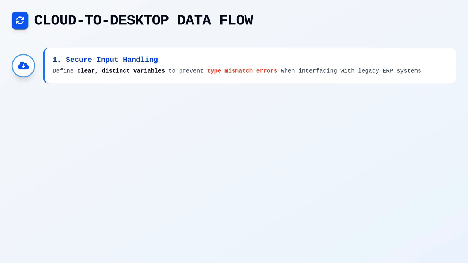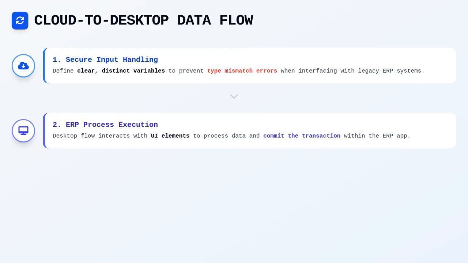When moving data from the cloud context into the desktop domain, you must treat your input arguments with great care. These inputs are the primary interface for your desktop flow, and they should be defined as clear, distinct variables within your Power Automate desktop workflow. By strictly defining these parameters, you minimize the risk of type mismatch errors when the legacy ERP system attempts to read the data. Once the desktop flow executes, it interacts with the UI elements of the ERP application, processes the data, and concludes by committing a transaction.